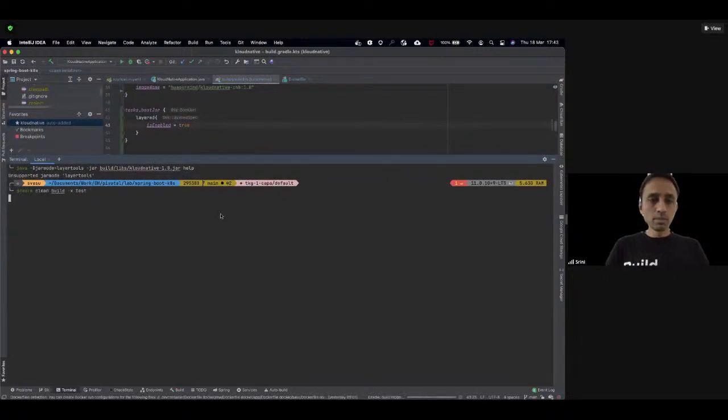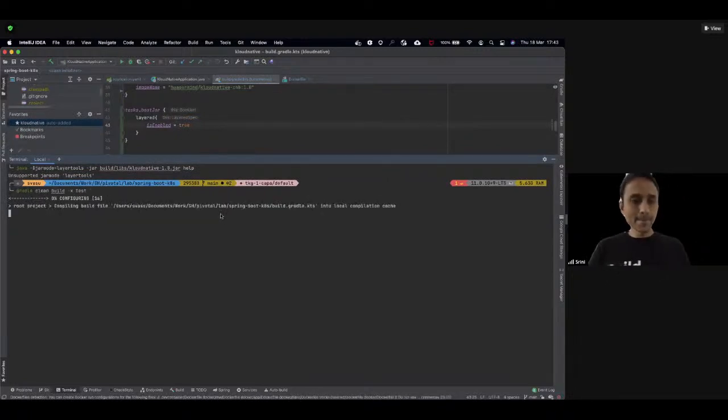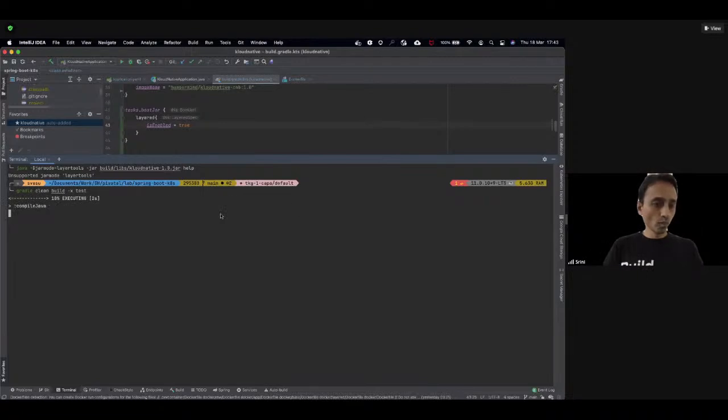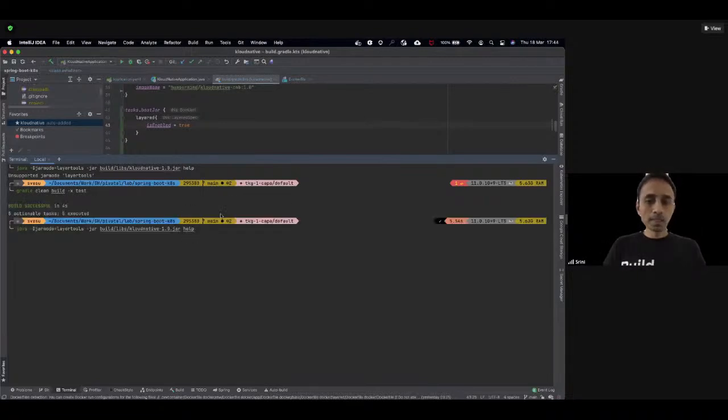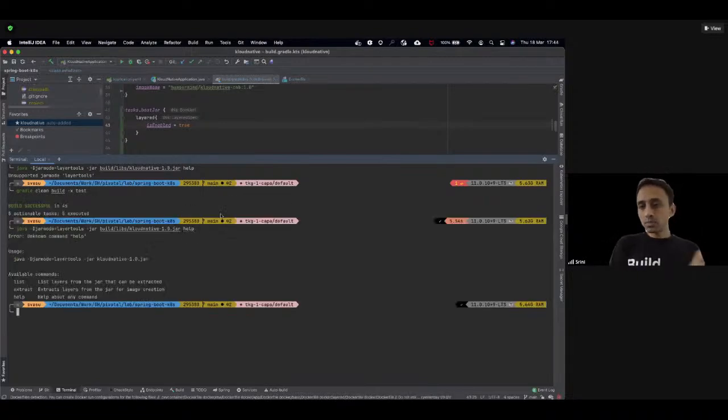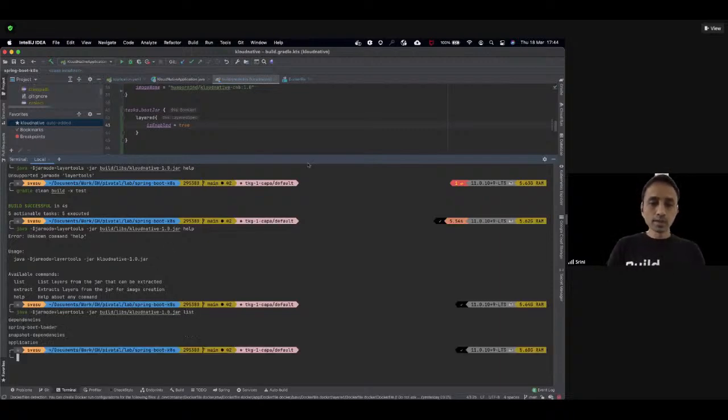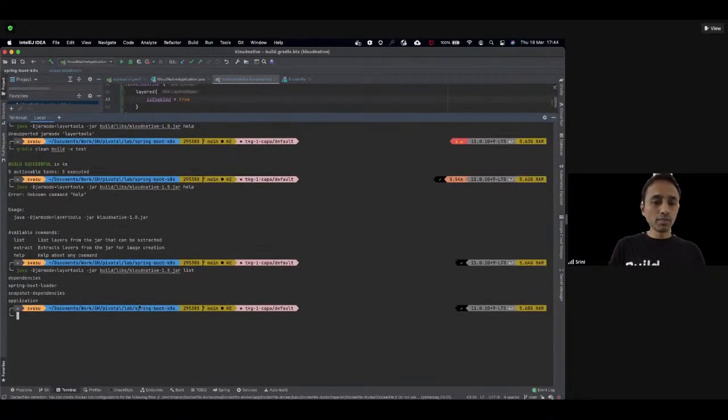let's rebuild our jar again. So now the jar mode is activated, right? So if I do jar help, this is going to list the commands that you can execute against it. And if I go and run list, this is going to give me the structure. This is going to be the exact structure that you would get when you extract the jar, right?